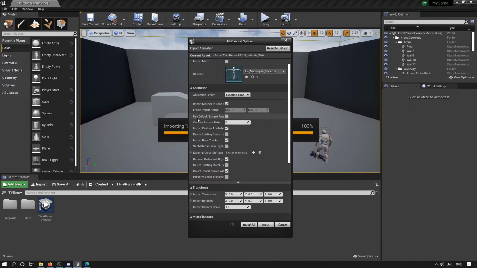Right, what we want to do, we have to check use default sample rate. This is pretty important because if we don't do this, it will import and create a really big sample rate with data on every frame. I'm not entirely sure why it does this. Maybe it's a bug, or maybe it's just some feature that I've not quite understood. But we basically do need to select this so it imports with the correct frame rate setting that is in the file, which for these files I've set as 30 frames a second.